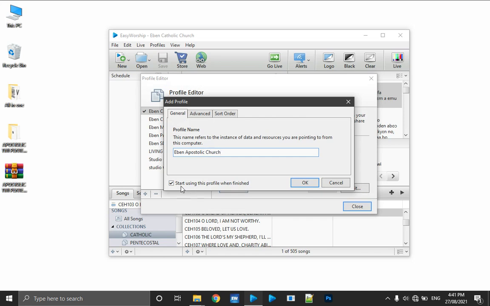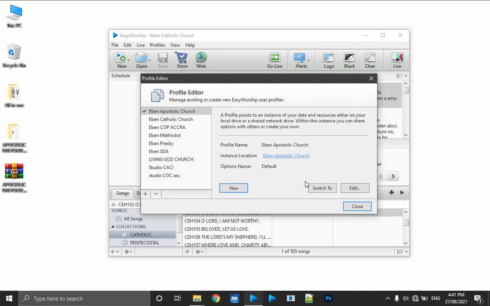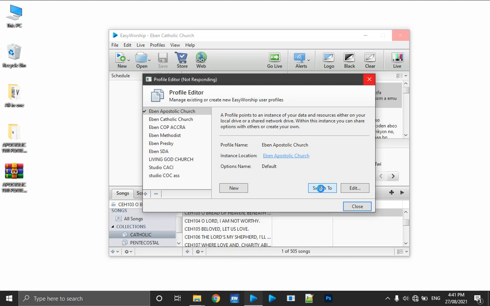And then when I'm done, make sure I check this one. So I click on OK. When I click on OK, I'm going to click on switch to, just to make the profile active. I want it to be my active profile after the creation of the profile.